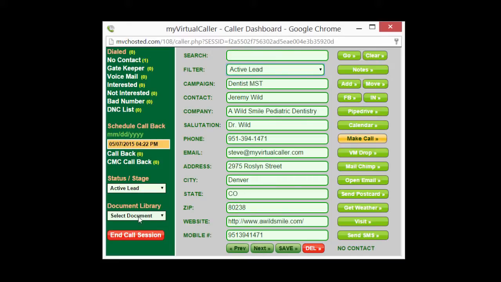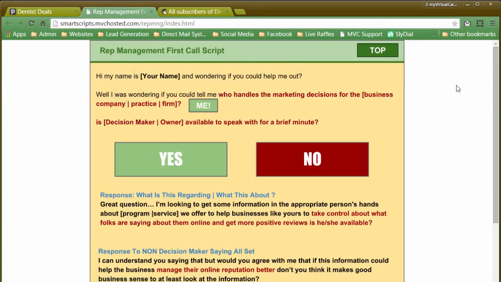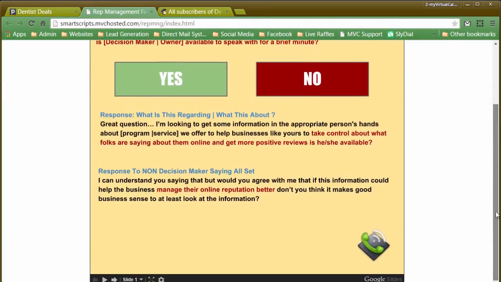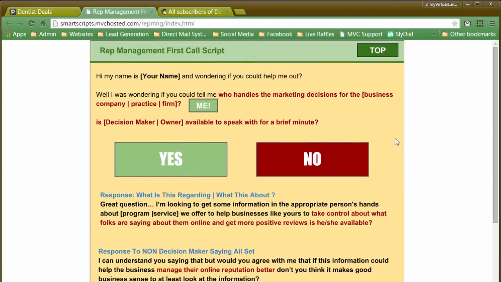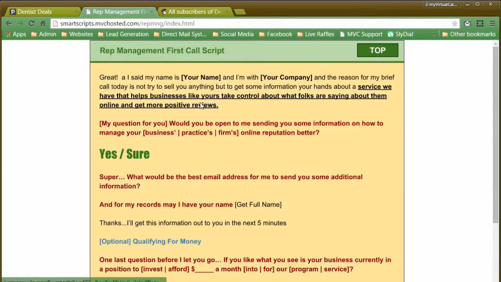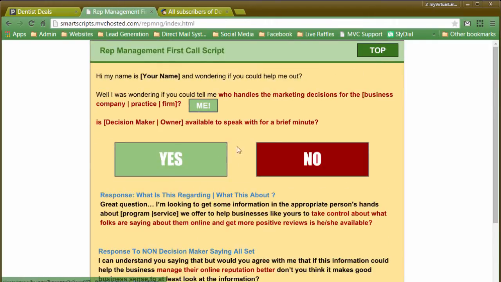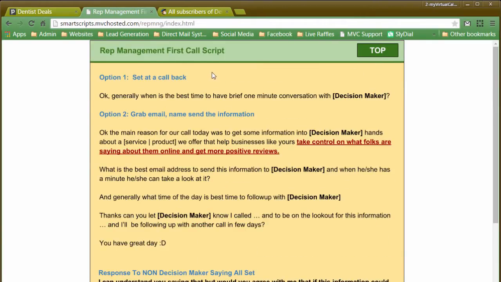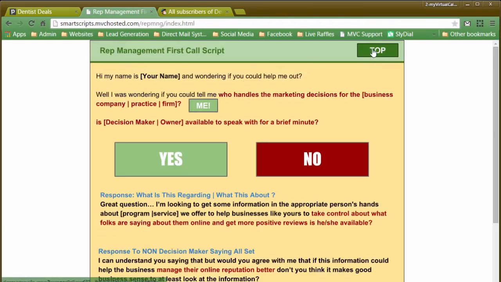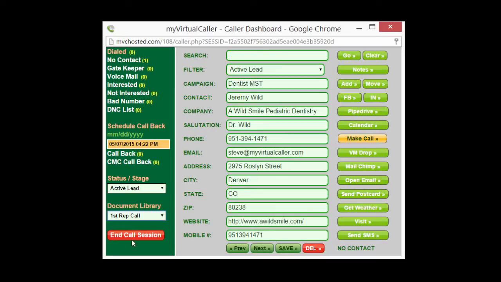Now this is your calling scripts, or it could be any document. Okay, here are the rep scripts. I'll pop that up real quickly. So here's one of our smart scripts. This is the first call smart script, and again, here's what a smart script is. It allows you to quickly jump to various parts of the script through your calls. And so if they answer no, here are your options for the callback. Pretty simple. Close that. And then of course they could end their sessions over here.